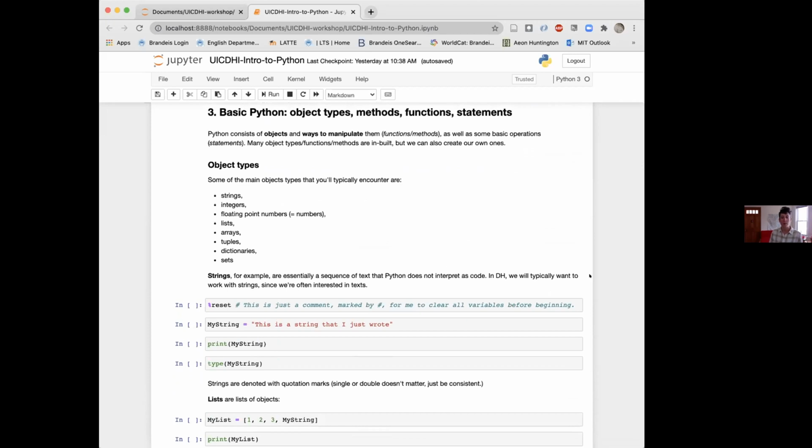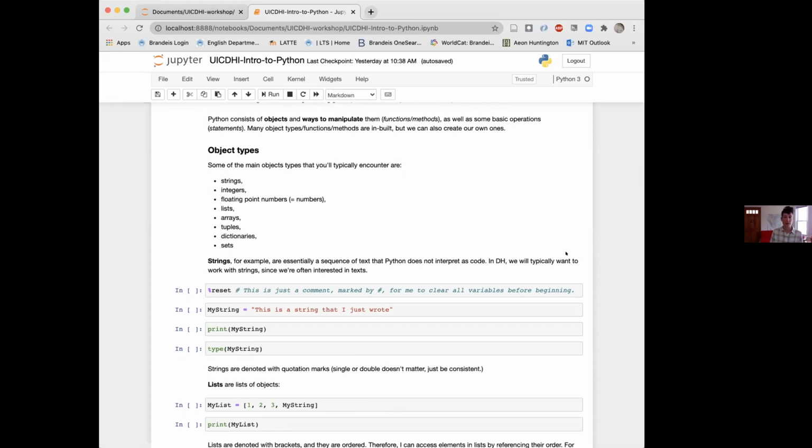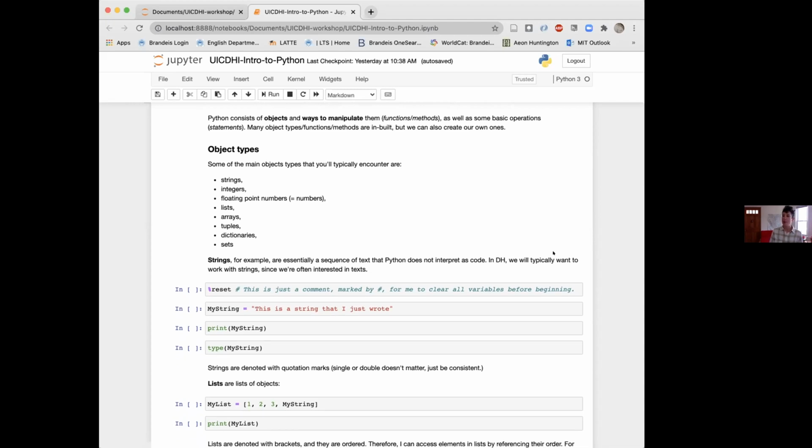Python works by having different types of objects and different ways to manipulate those objects. The kinds of things you can do with particular objects depend on the object type. So what I'm going to go over right now is different object types and the different ways to manipulate them, which can be functions or methods, as well as some basic operations that aren't so object dependent, which is statements. An important point to understand is that many object types, functions, methods, and so on are inbuilt, but we can also create our own, but we're not going to do that today.